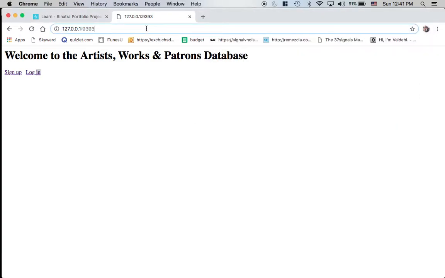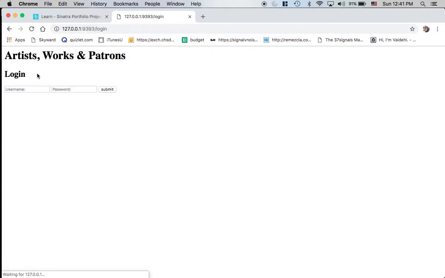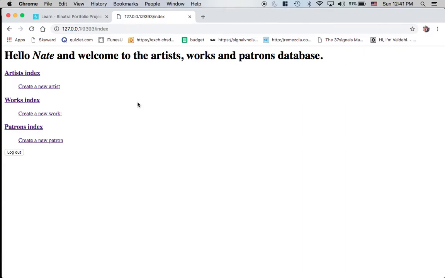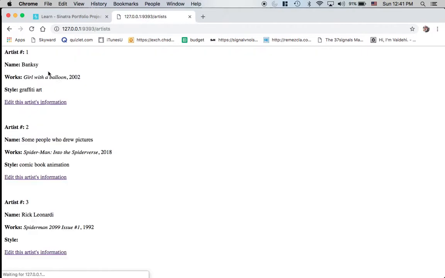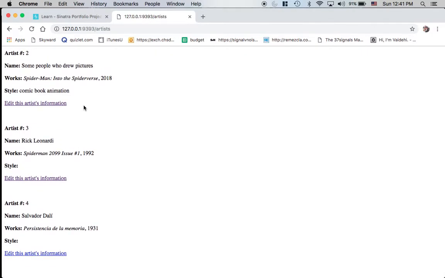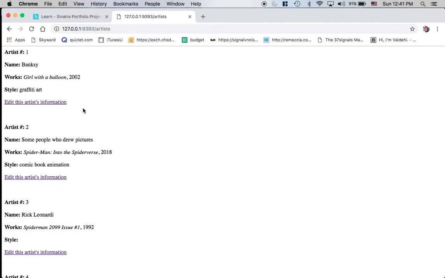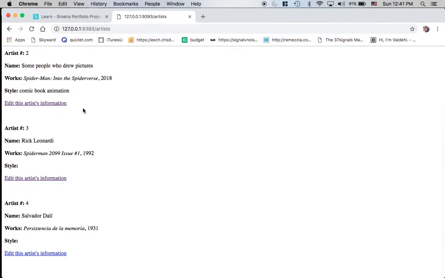Okay, so here we are at the login page. I'll log myself in. And now we'll be able to see, this is the landing page, the index page for the application. So here are the different artists that I've created so far. And you can see that there are some gaps here.